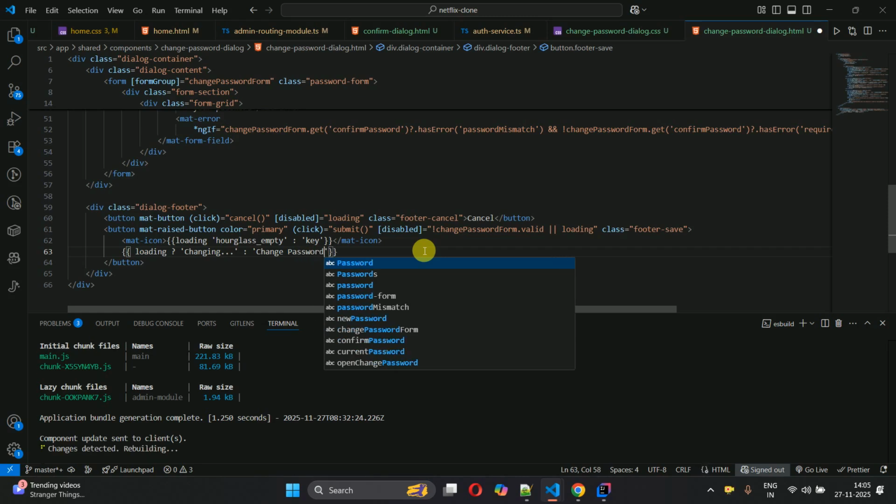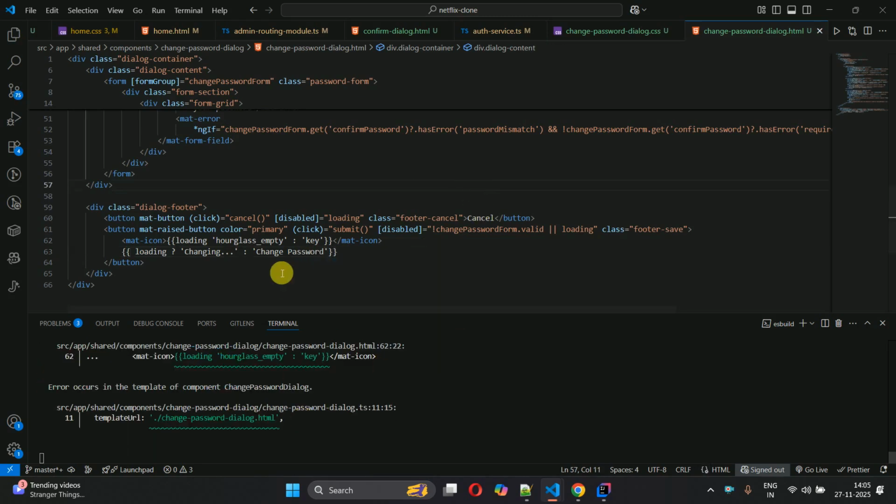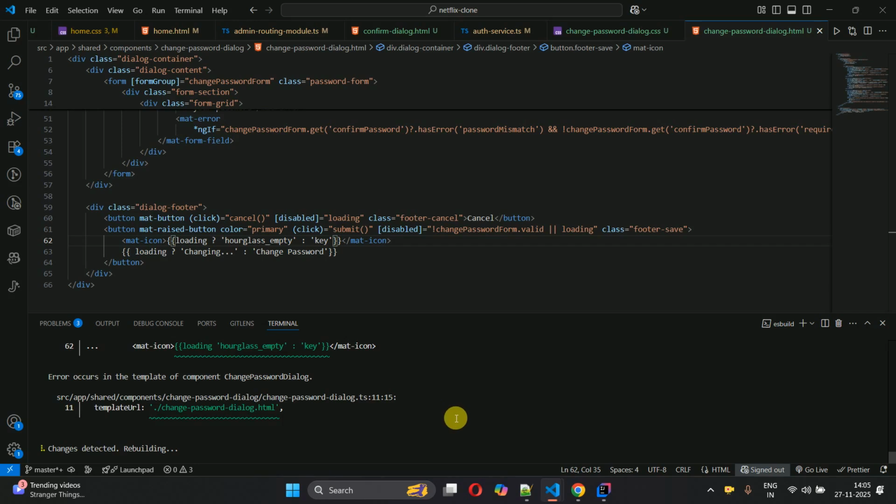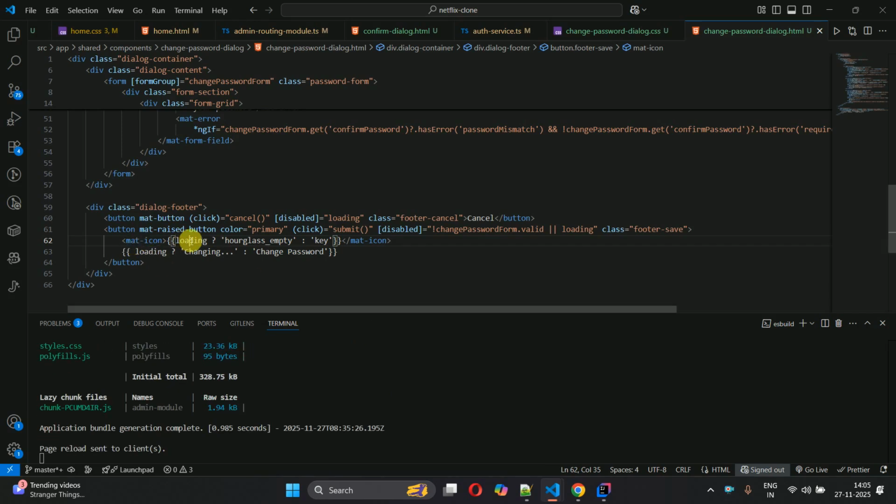Just save this. Okay, we are getting some kind of error over here. Mat-icon empty key. Okay, over here we have to add a question mark, so just add it over here, and let's save this. You can see in the mat-icon we are using a ternary operator. We did not add this, so it was not able to check, right? So that's why it was throwing an error. Now get back over here. Let's click on change password.